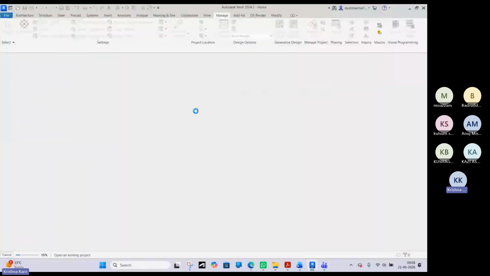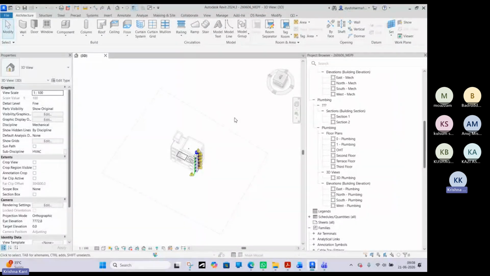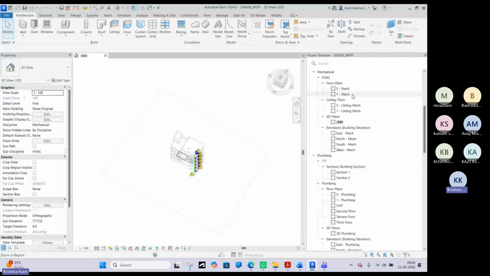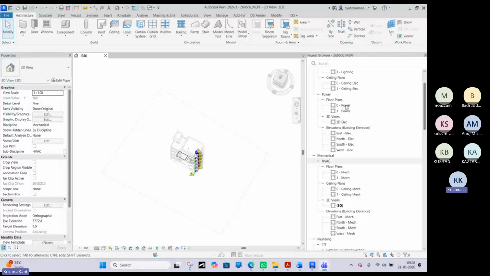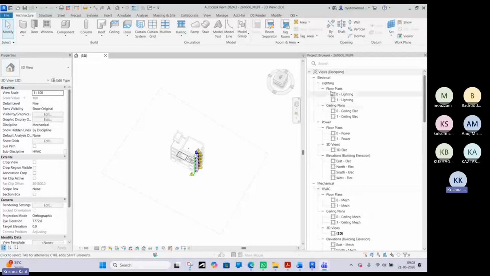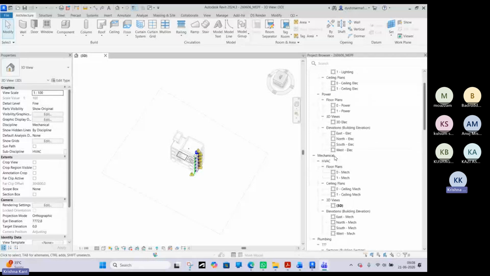So, let's start with the previous model only, in which I have taken the system template. As you all remember, we have taken the system template because we want to work on multiple disciplines of MEP in one project only. So that's why in the system template, all the views are automatically set up from the software, from the Autodesk end only. So you have all the electrical, mechanical and plumbing views set up already inside the project.